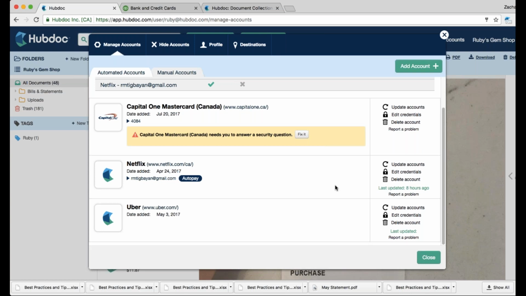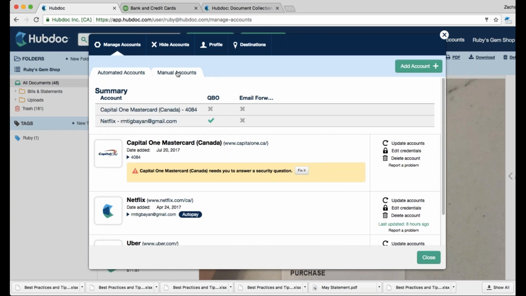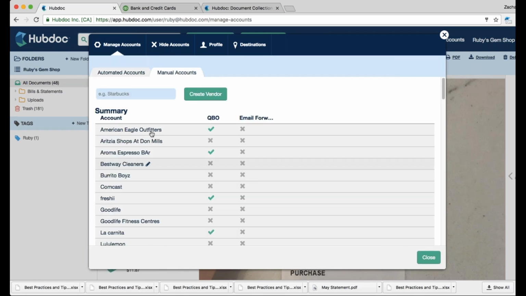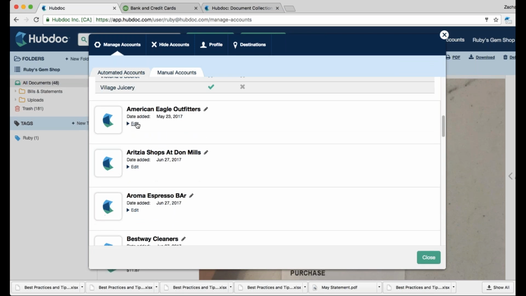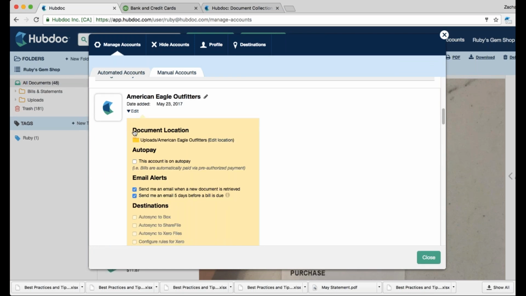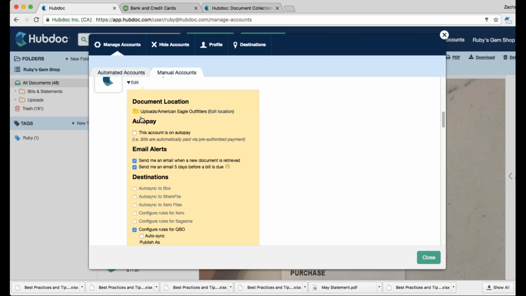We can delete an account if we don't need it anymore, and the same can be done for those manual accounts. If we scroll down, we can see that within each of these vendors, you'll be able to see similar things in automated connections. We have a lot of different options available.